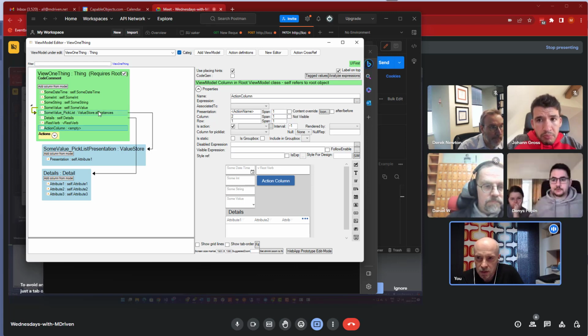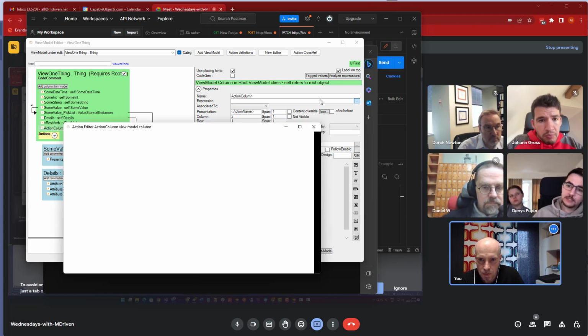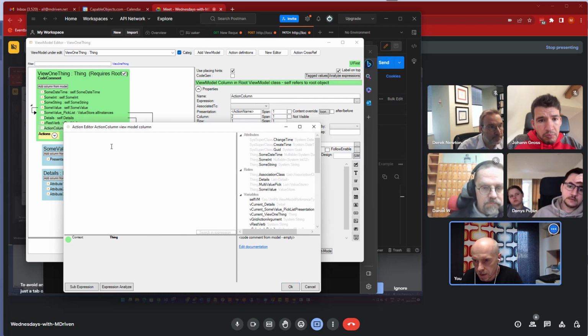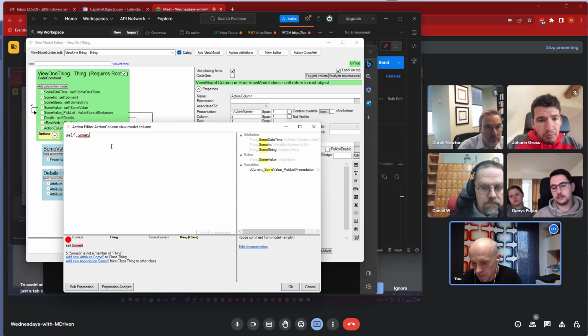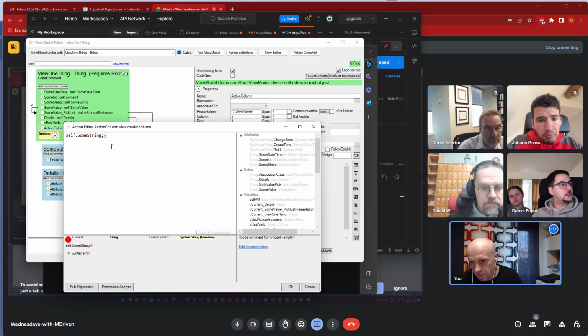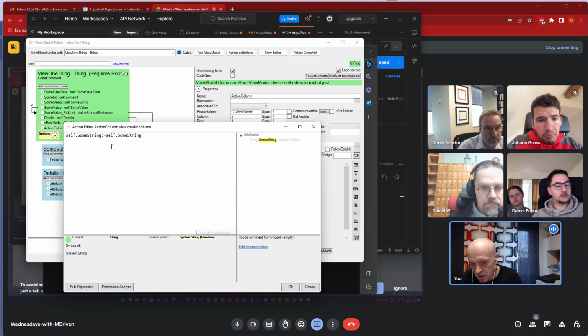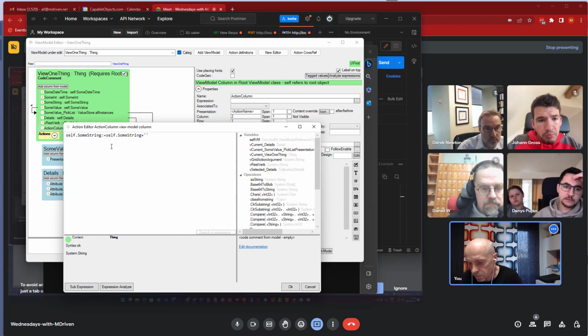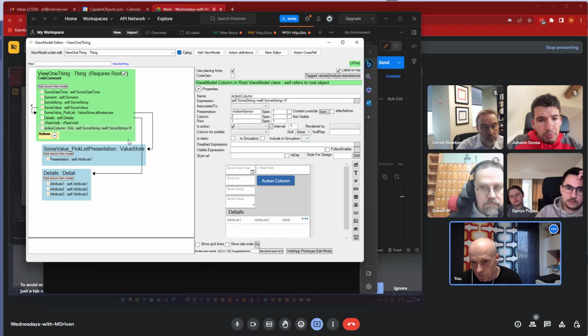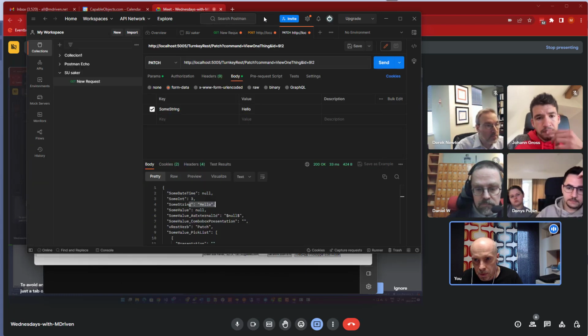This is the same strategy as the server-side view models use. All the actions will be executed on the server side once we push something. So we could go like self.sumString, and we use the same value and append an X. So having done that, what will happen when we send in hello now with a patch?